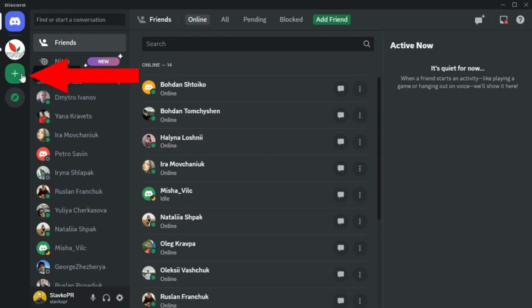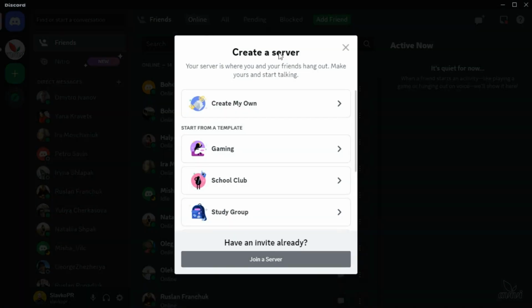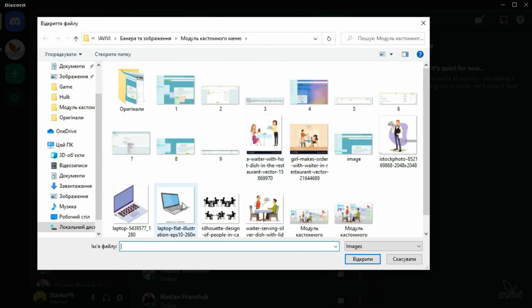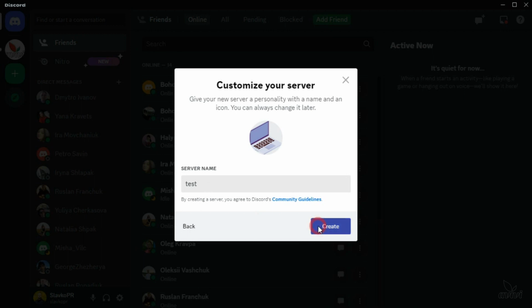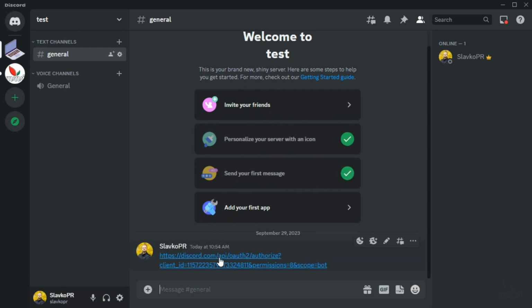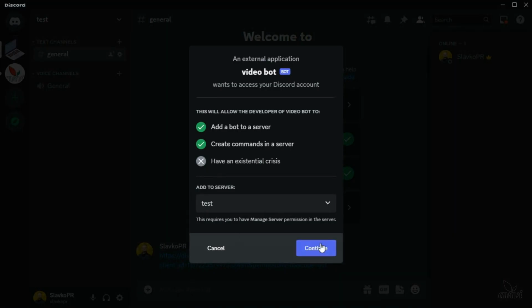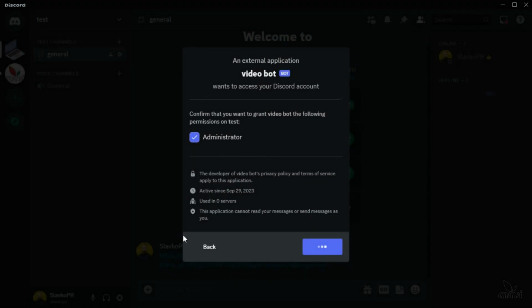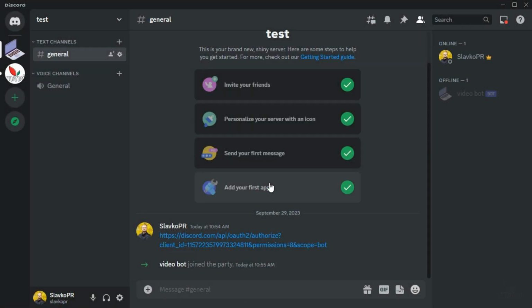Now we need to go to the Discord app, the one where you communicate in channels with other users. Let's add the server we created. For convenience, I'll call it Test and choose the same image as for the bot. Now we need to paste the previously copied link into the text field and click on it. This is how server authorization works according to Discord rules. Press the button and confirm that you are a human and not a robot. That's all. The server has been created and our video_bot is already in it.